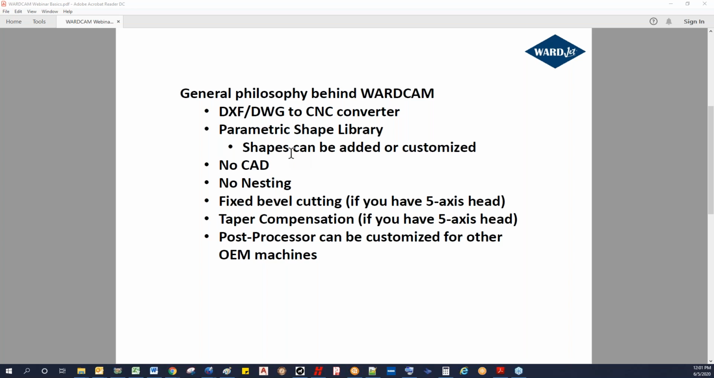And then there's no nesting in WARDCAM. Basically, you bring in your drawing file the way that you want to cut it, be it a single part or multiple parts, and add your toolpath that way. For people that need nesting, we've got a couple different packages available for that. And then you can also do fixed bevel cutting in WARDCAM. So if you have a 5-axis head, you can program fixed bevel cuts, or you can also program for taper compensation in WARDCAM. And then WARDCAM can be customized for other OEMs' machines, so we can just modify the post-processor to put out the appropriate codes for your machine if you don't have a WARDJet machine.